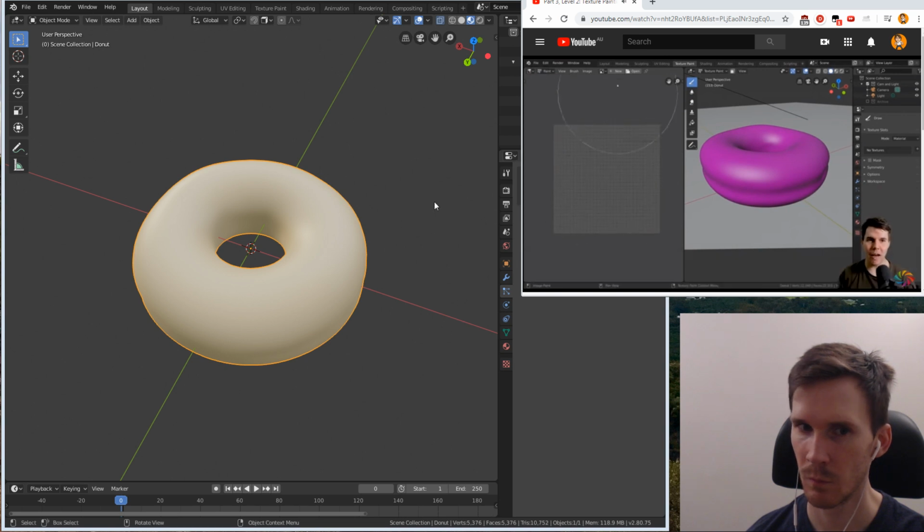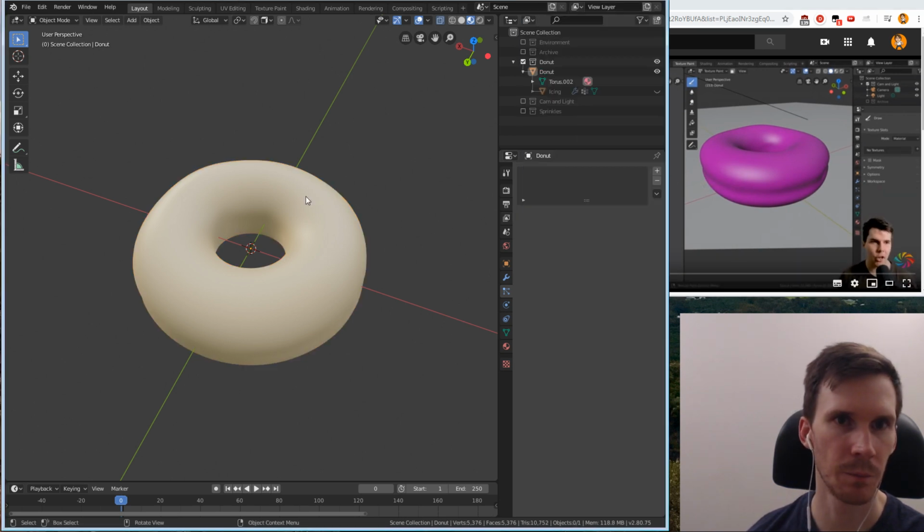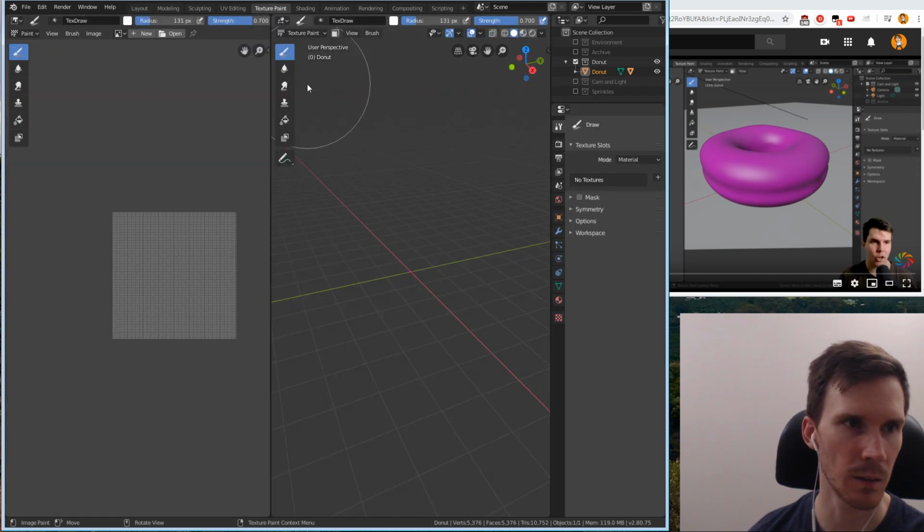The first thing we need to do is define the size of our image here, and this is where we're going to click New at the top, New Image, and this is where we're going to set it up to be a rectangular image. Alright, so click that, hit texture paint.